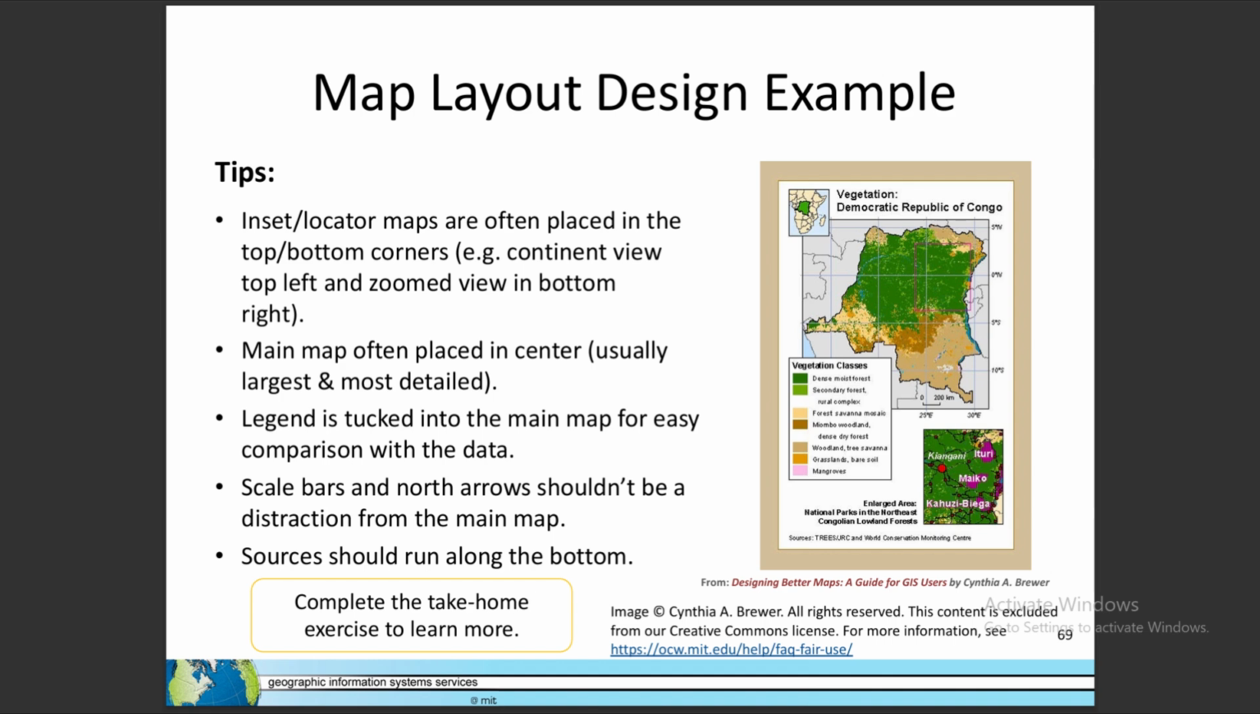Legend. Tuck it into or near the main map so readers can easily compare the symbols to the map while they're looking at it. Don't put the legend far away from the map itself. Scale bars and north arrows. Include them, but keep them small. They're reference tools, not focal points. Don't let them compete with the main map.